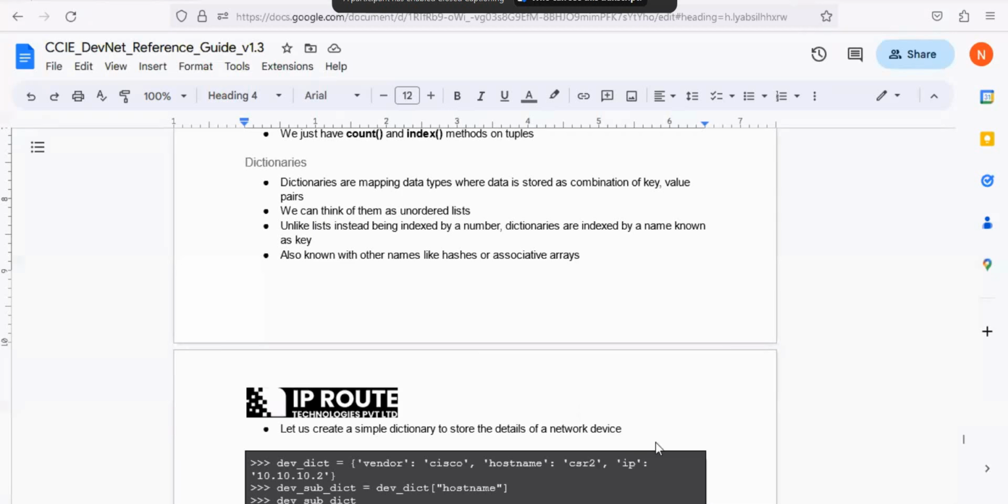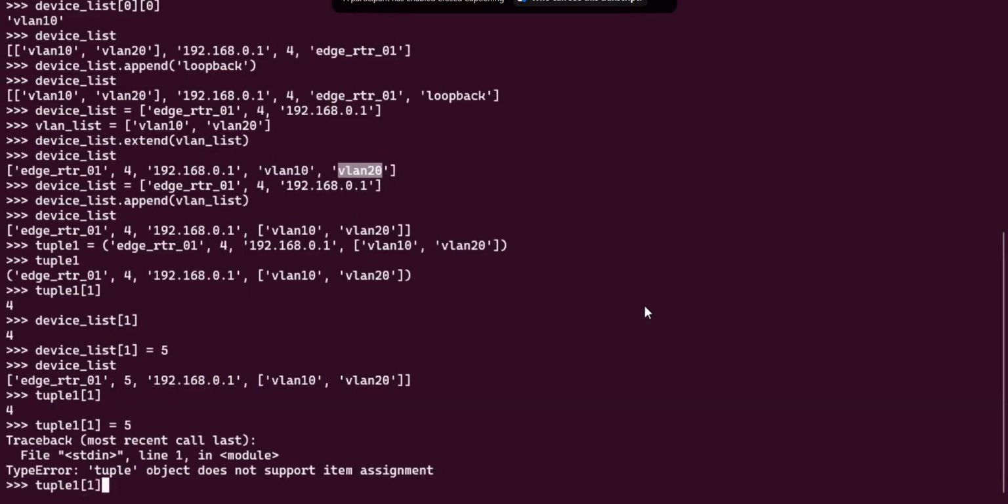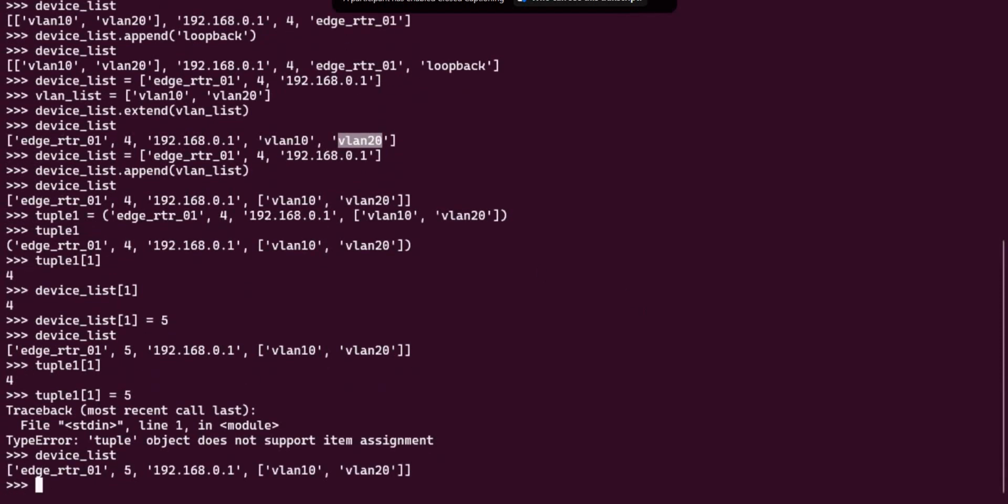Okay. Now you see this device that I created. First element is something, edge router 01. Second element is something. Third element is something. Fourth element is something. But what do you guess these somethings are? What could be the first element? The name of the router. What could be the second one? I don't know. It can be anything, right? It can be the number of things that you see here, or it can be the number of interfaces, or it can be the OS version. It can be anything. I don't know what it is.